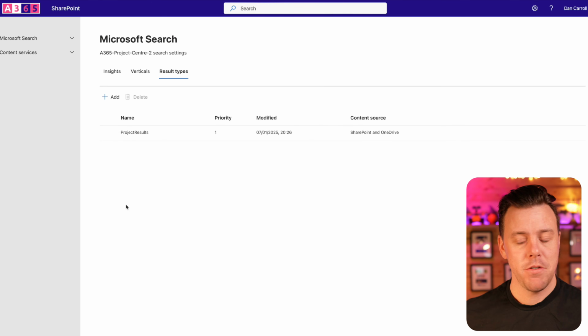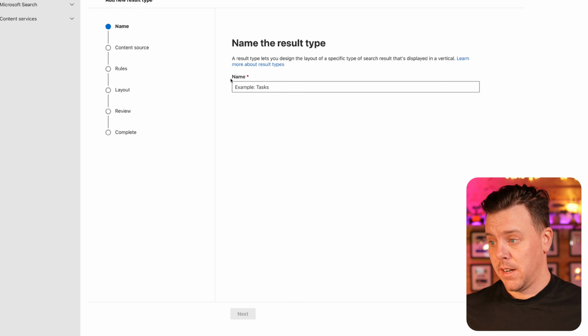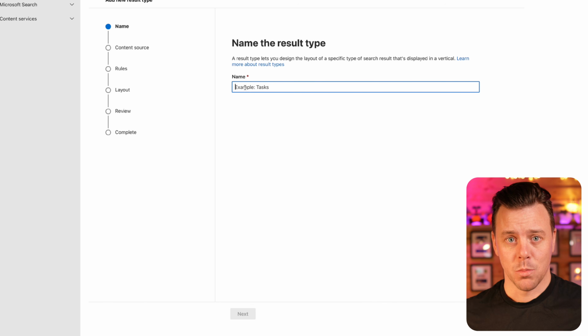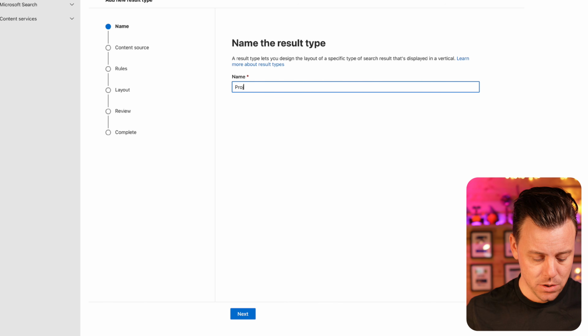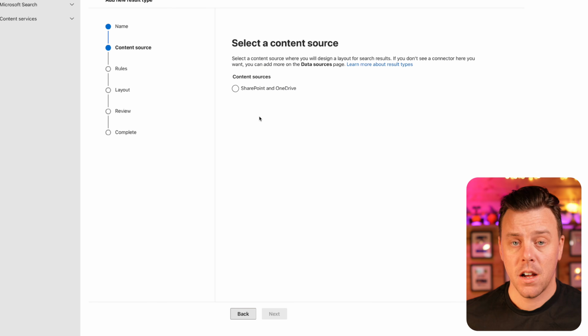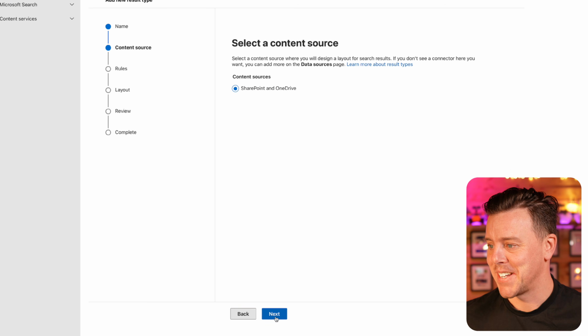So if I wanted to recreate that, I want to say add, and we get a similar kind of wizard in here. So you're going to want to name your result type. This won't appear on the front end, so call it what you want. I'm going to call it project result 2, but again, name it whatever makes sense to you. Then we're going to say next, and then it's going to say content sources, and we only really have one option here. So I'm going to select that and I'll say next.